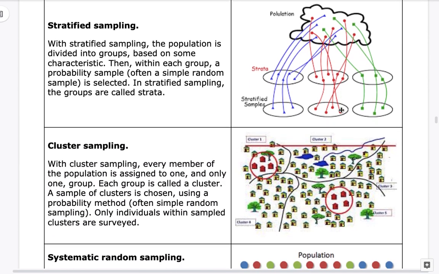The next one is stratified sampling. What happens there is we take our population and we separate them into groups of some description. And then within each group, we take a random sample. So I might separate the students out into males and females. And then within the males, I'll take a random sample of 10 males and a random sample of 5 females. So that's our stratified.